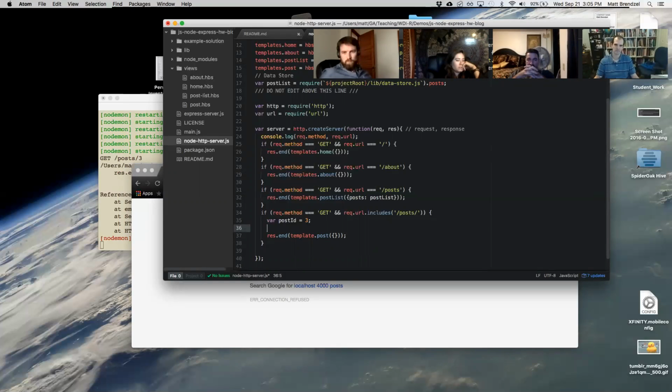How could we get the post that has post ID of 3? Tom? We can... The way that made sort of sense to me was that up on line 17, we got a require statement that basically says, take the data in lib/datastore.js and load it into this file.